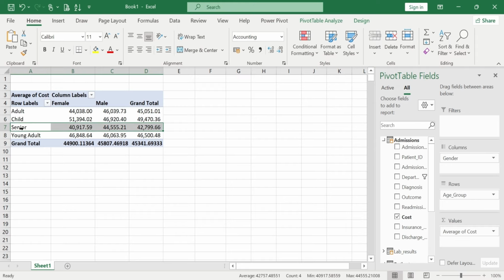49,470.36. The average cost of treating a senior female in top care hospital is 49,17.59, and the average cost of treating a senior male in top care hospital is 44,555.21 Kenya shillings. The average cost of treating a senior in top care hospital is actually this one plus this divided by 2, which will actually get us 42,799.66 Kenya shillings.